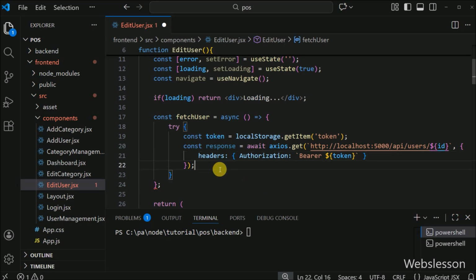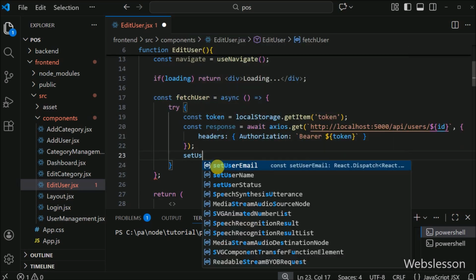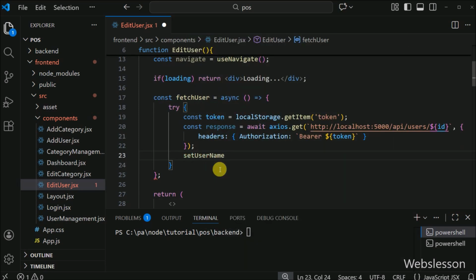Next we have to write setUserName with the user name from response data. Consequently here, we have updated the user name state with the name received from the API, which fills the form name input with the existing user data.